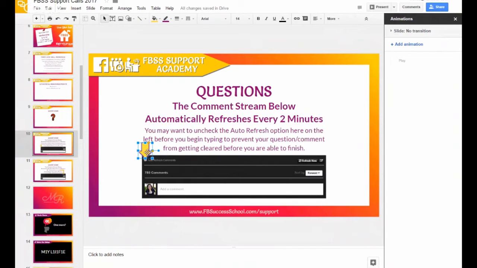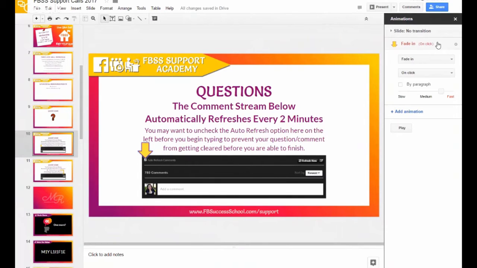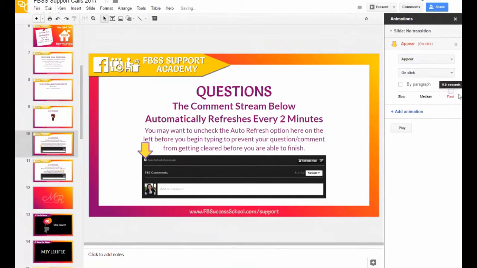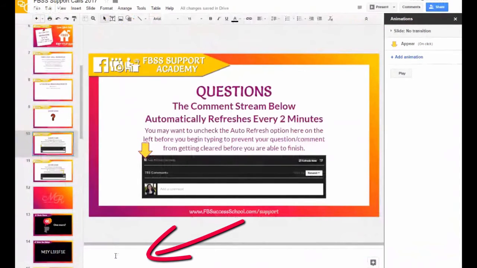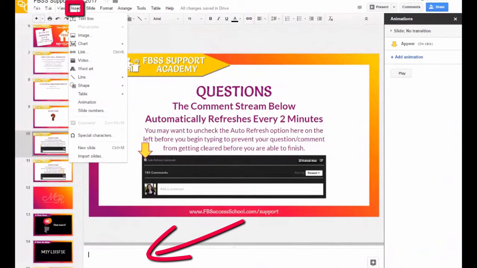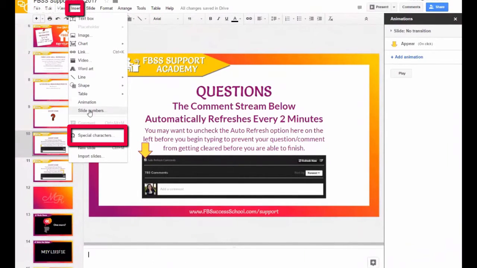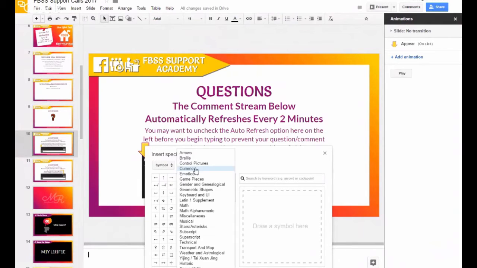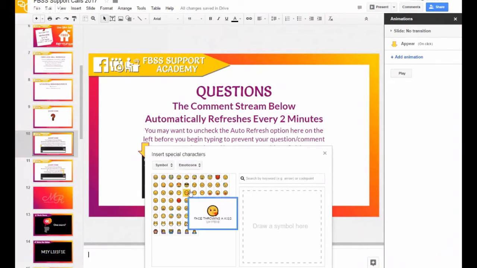But let's say I'm talking about this and I want this arrow to show up. I just want it to appear when I click, and I don't want it to be delayed. That's an animation. I have one animation. So when an arrow comes in, I can enter it like a character, and I'll just select an arrow. And you can find all kinds of stuff, emojis, symbols you can add.